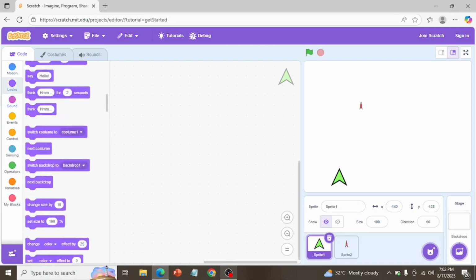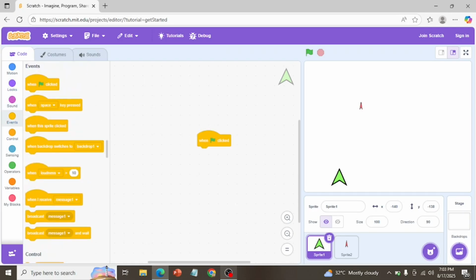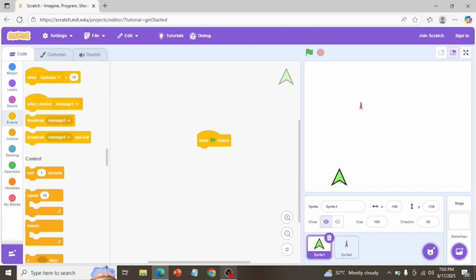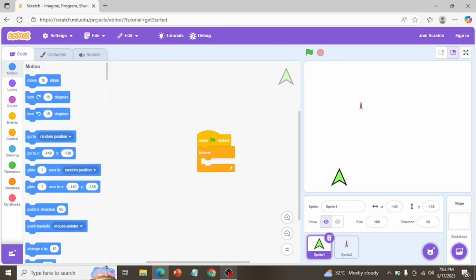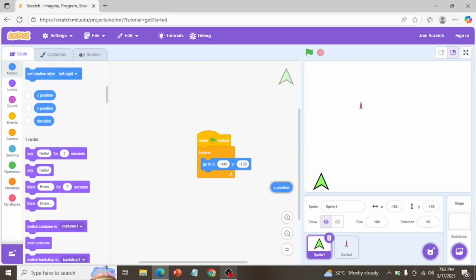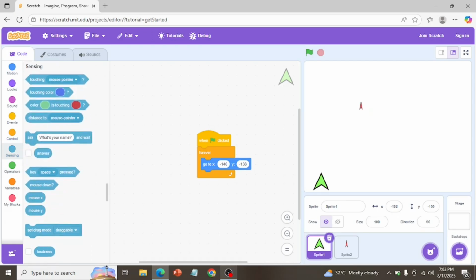Now we want it to be able to move left and right. But it won't be controlled by the keyboard, it'll be controlled by the mouse. Go to X. X is the mouse X. And the Y stays constant.